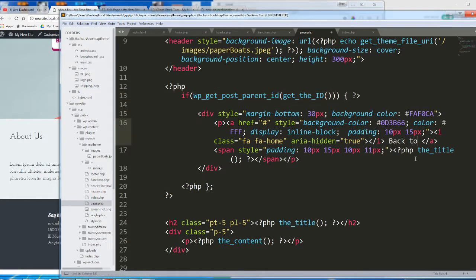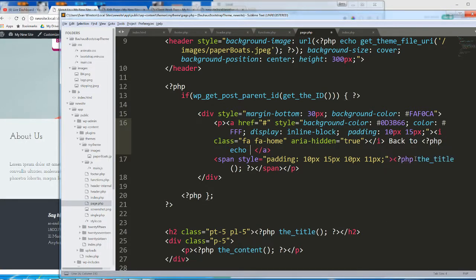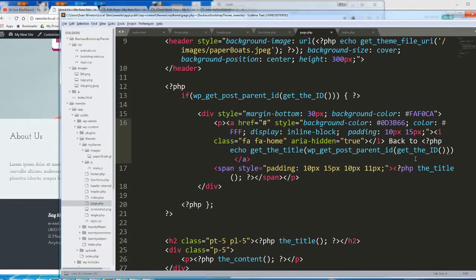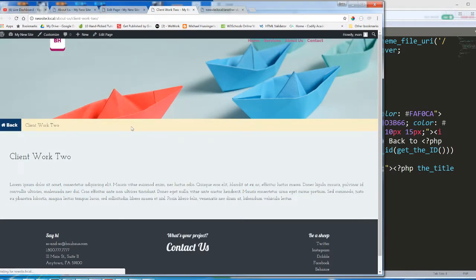We're going to jump back into PHP, echo, get the title of all of this. How many parentheses? 1, 2, 3. And then jump out of PHP mode. Let's see if that will do it. Perfect. There we go. So now it says client work 2 up top in the breadcrumbs, and back to about us right here.